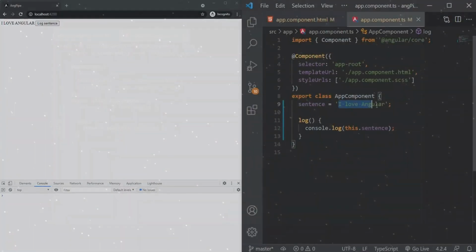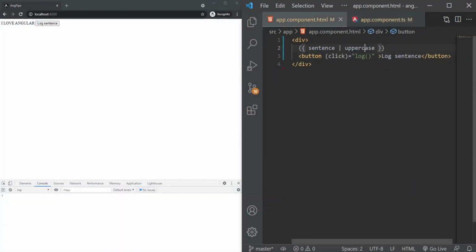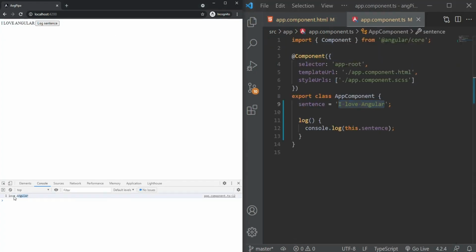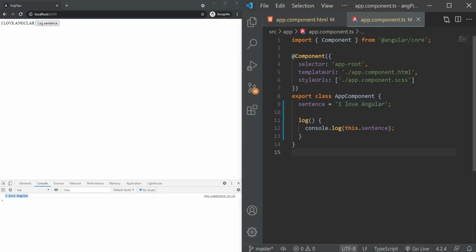Now, as you can see, the whole string is now transformed to uppercase, but when I click the button and log the property, it is still all lowercase. Now this means that whenever we use a pipe, we are transforming our properties on a view level. Angular has a couple of built-in pipes, and we'll take a look at some of them now.